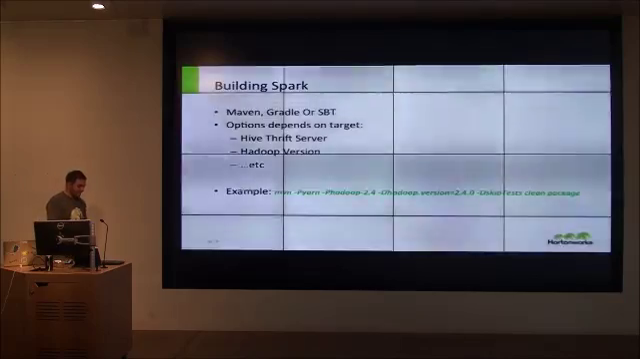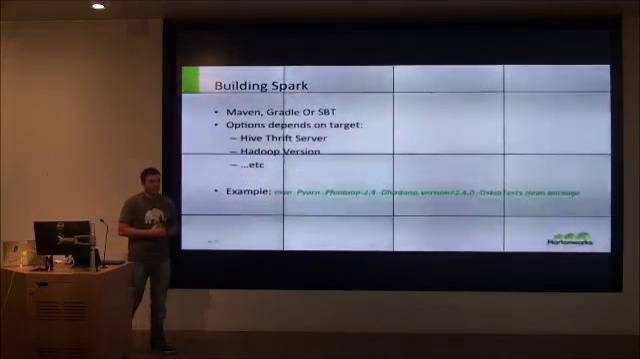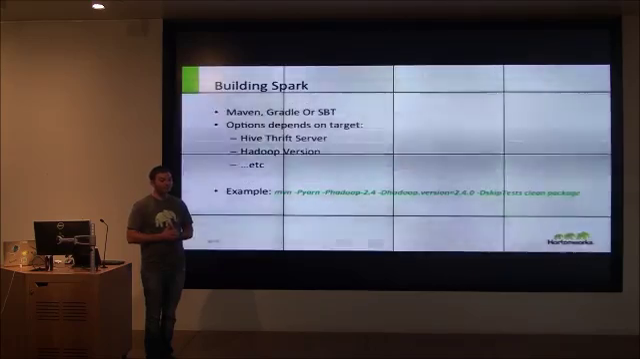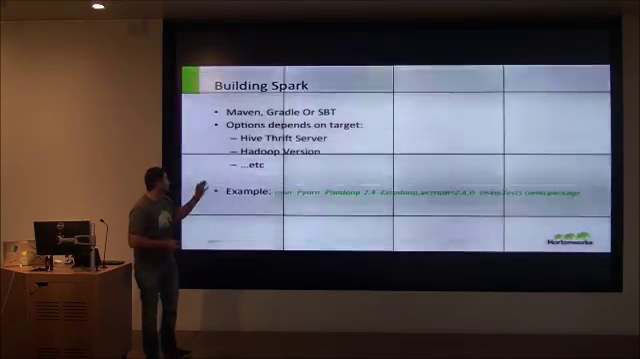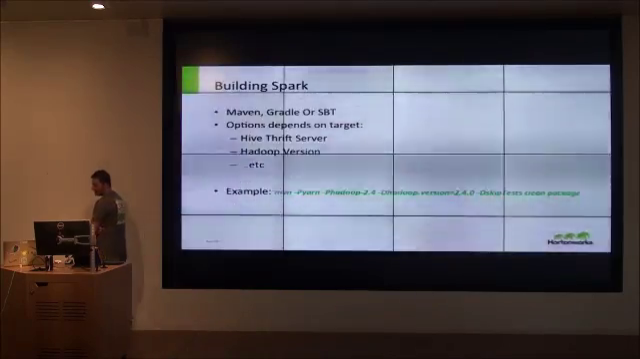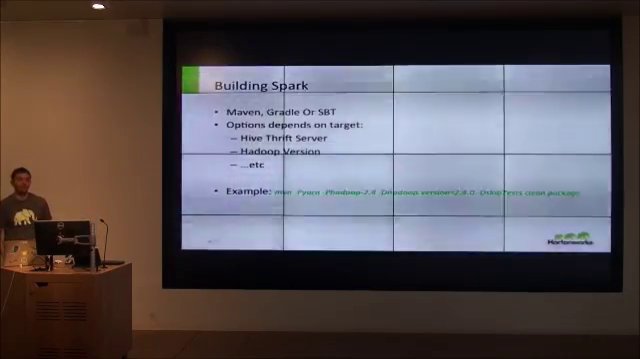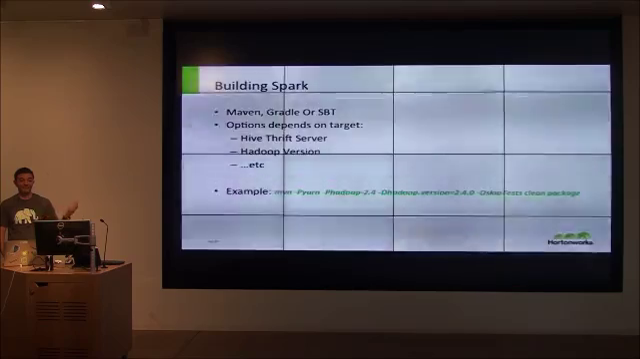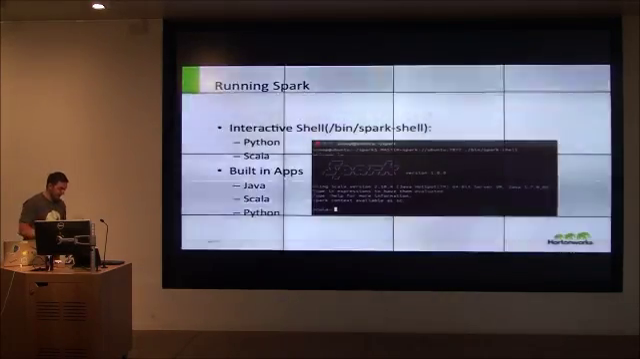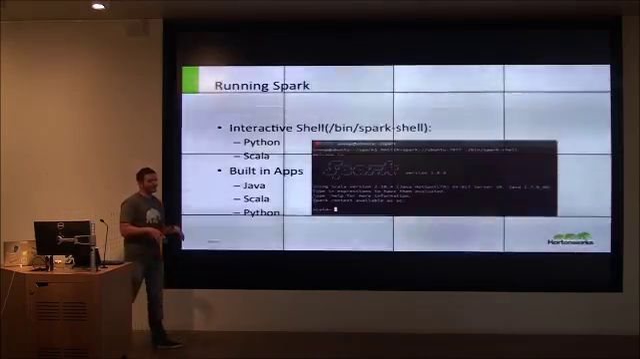Usually you probably want to build Spark if you're going for a custom build, a custom version of Hadoop or something like that. You'll have the option to do it with maybe Gradle or SBT. And you have to choose whether you want to use the Hive thrift server with that or not, and that means I'm going to have access to Hive if I have Hive in the first place.